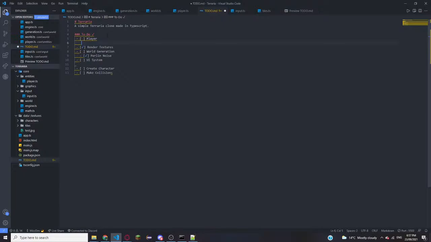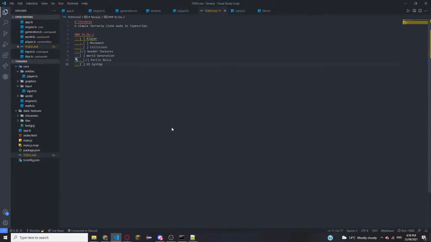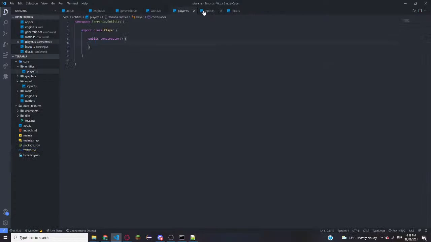And I believe it's just the movement that I gotta do. So we'll say movement and collisions. Oh, I already have those two down here. Doesn't matter. What really matters is that we've rendered textures, yay.